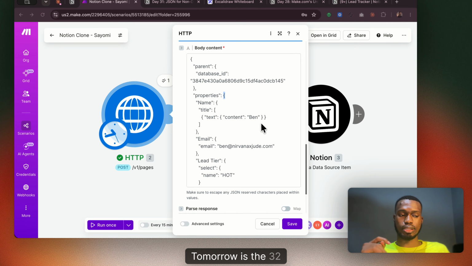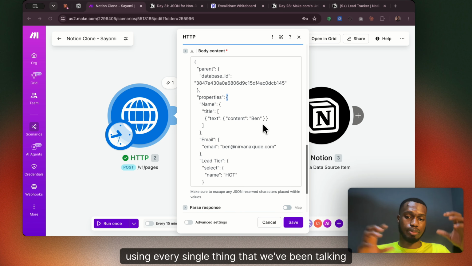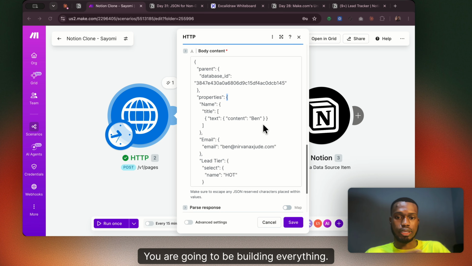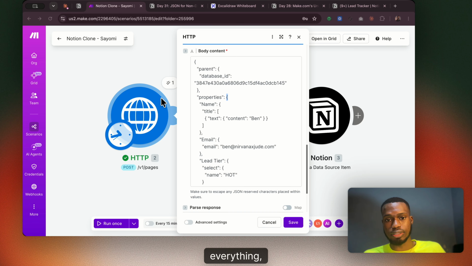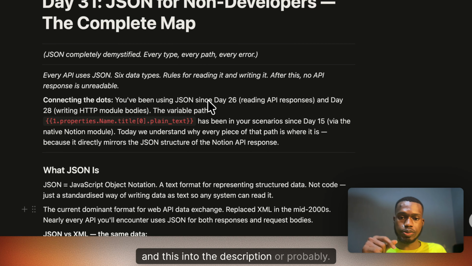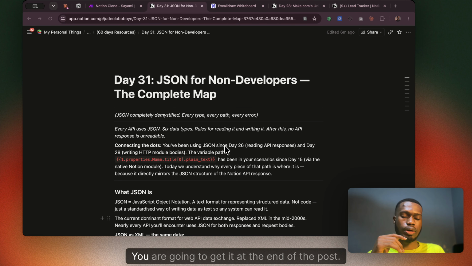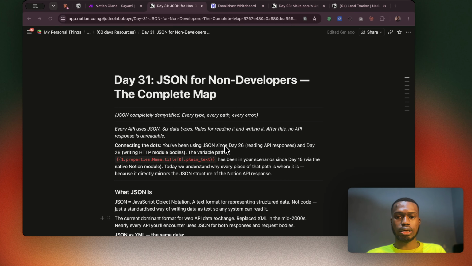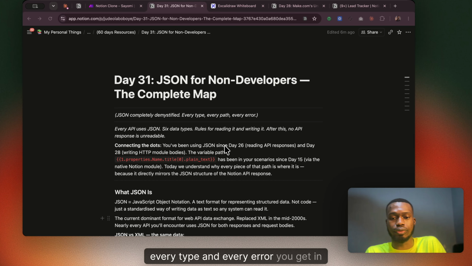Tomorrow is day 32, and we're going to be building the real things, using every single thing that we've been talking about in layer 3. We're going to be building everything. And if you do need this resource guide, I'll probably add it into the description, or in a post. You are going to get this at the end of the post. This is all about the full JSON reference, every type and every error you could get.